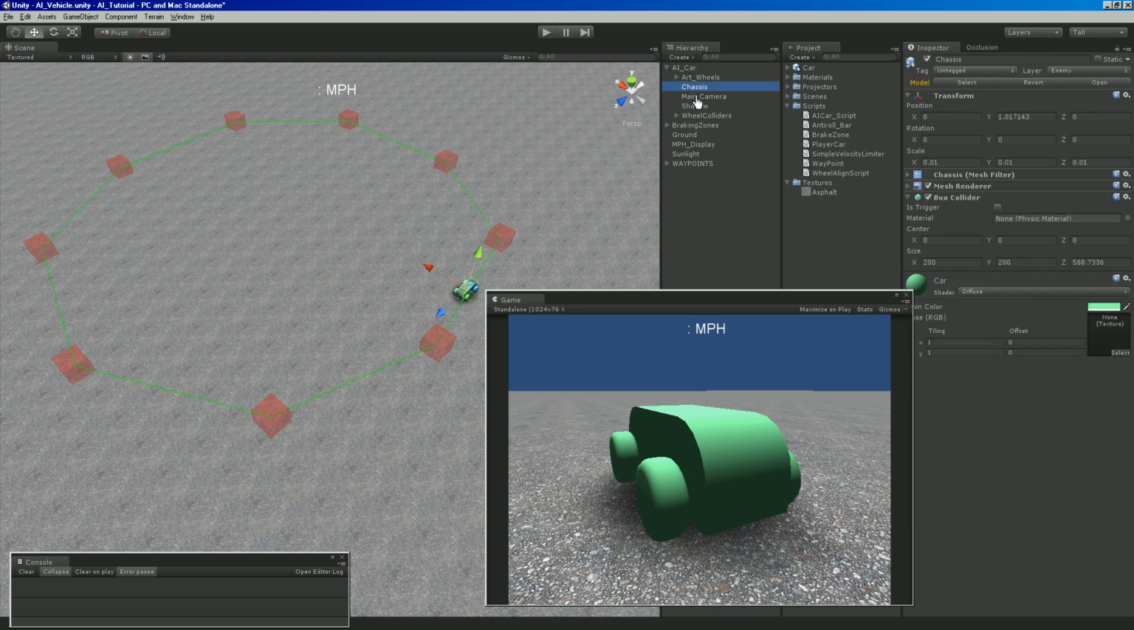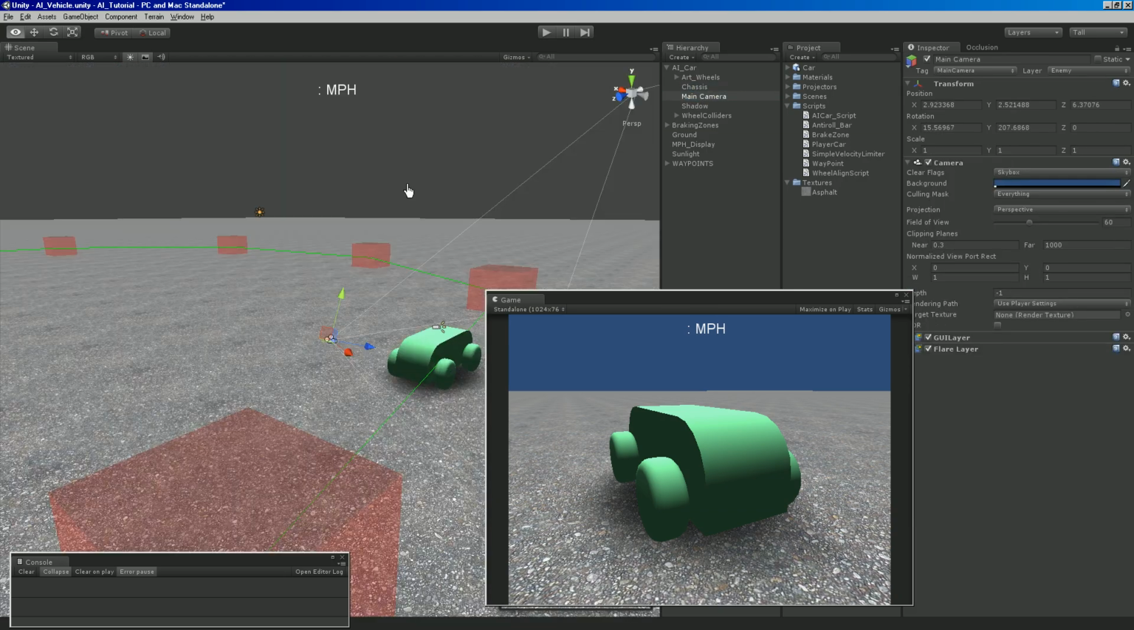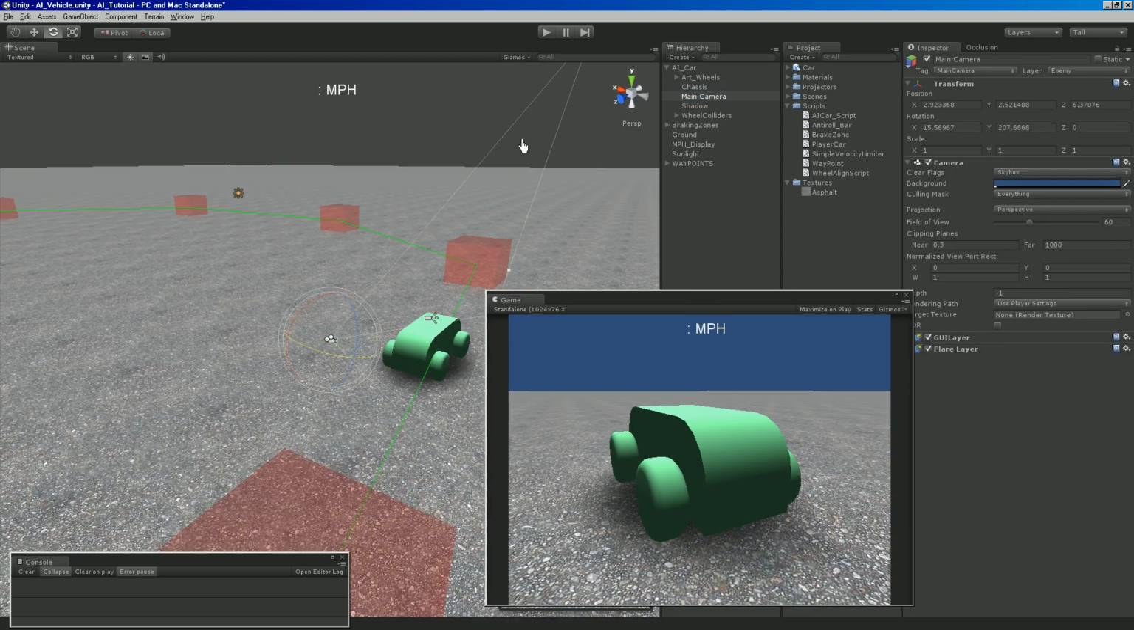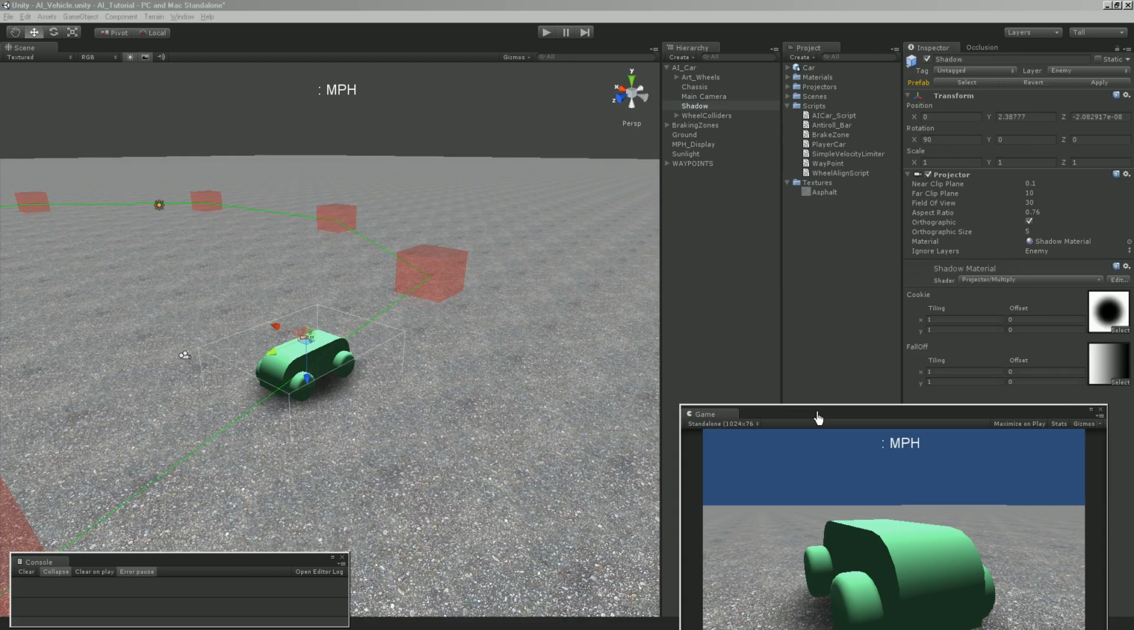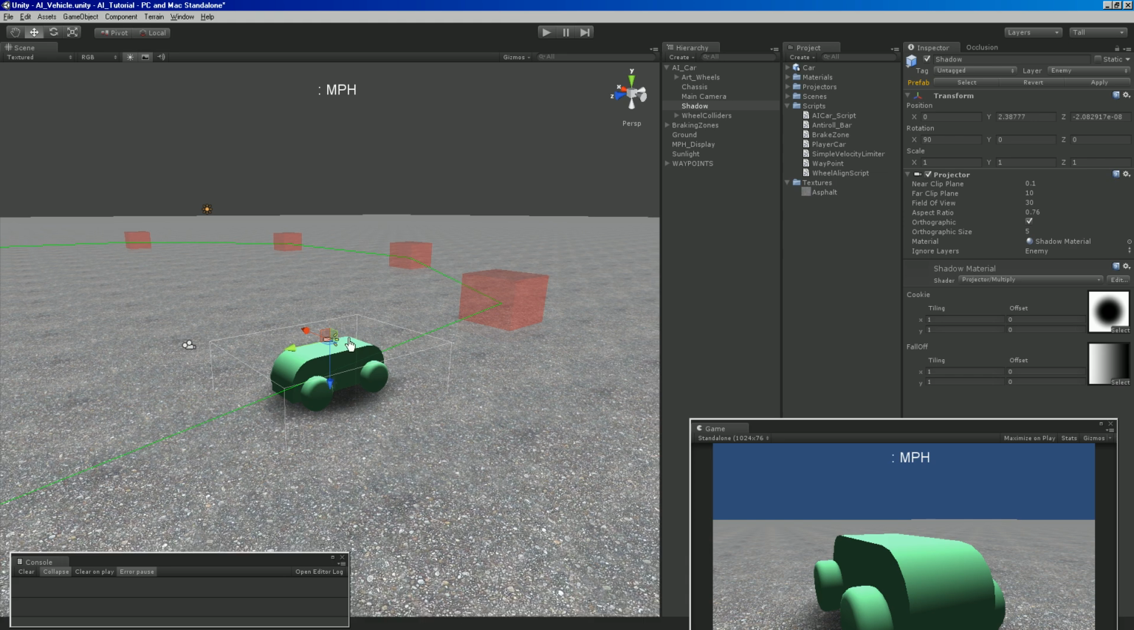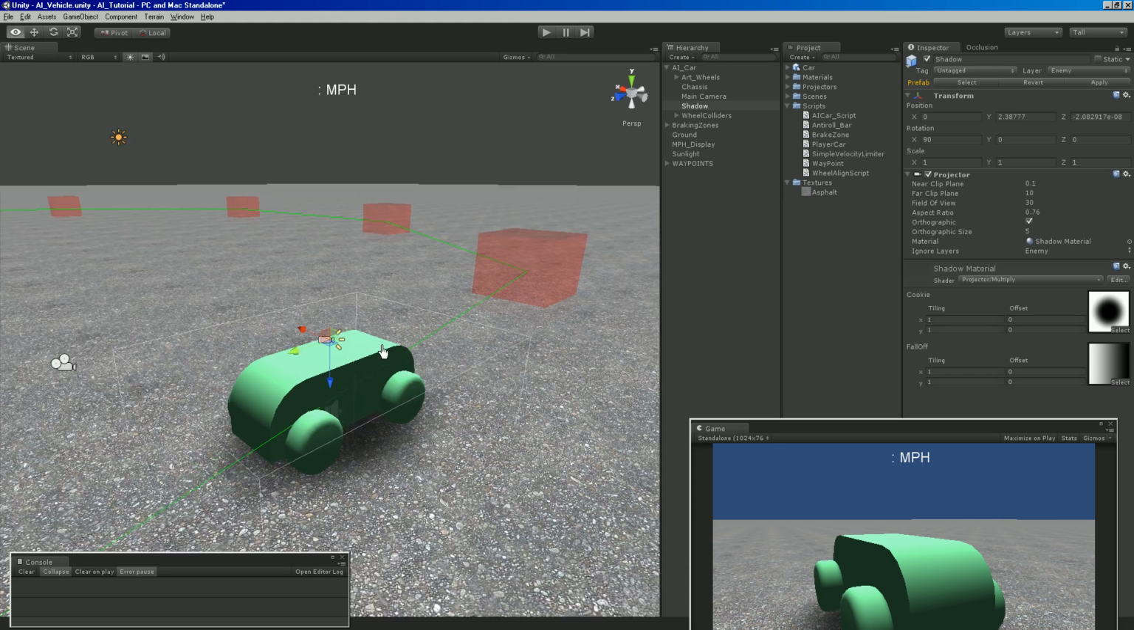So that's the main camera. I just pulled it into the hierarchy, turned it around to face the car and give me a good view of the wheels. I pulled in a shadow, and this is the drop shadow you see under the car right here.